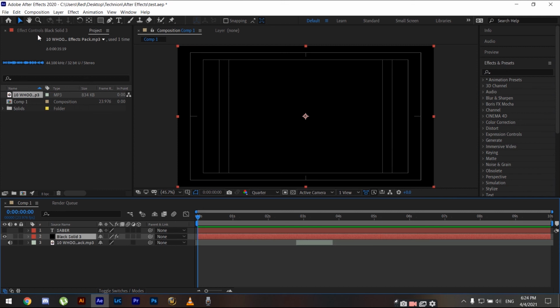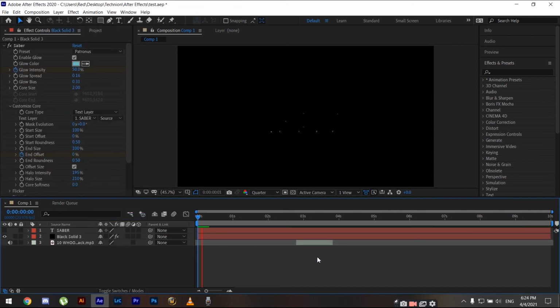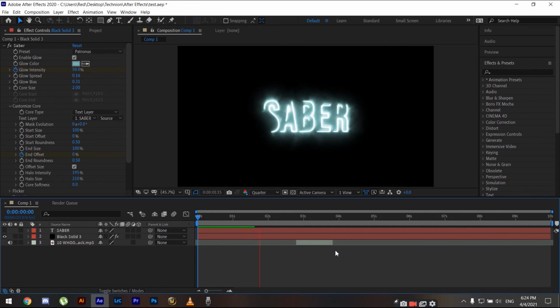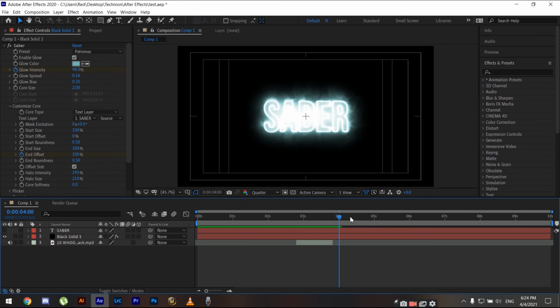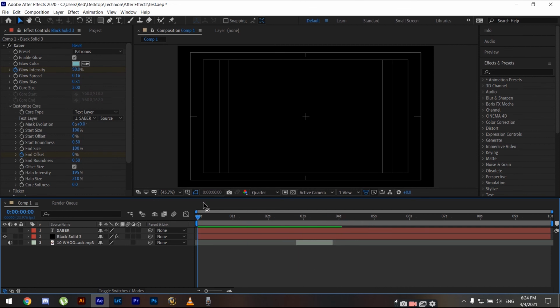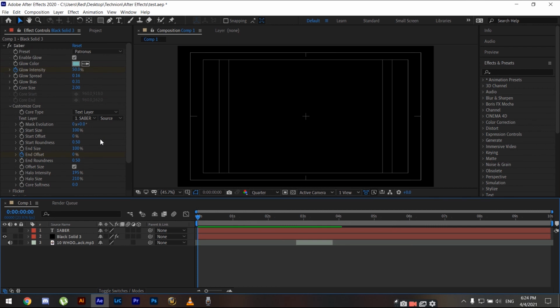We can of course play around with the presets. We can choose maybe Patronus. Let's see how that looks. And yeah, so this is it. You can of course play with the settings and tweak everything to your personal preference, but overall this is it.